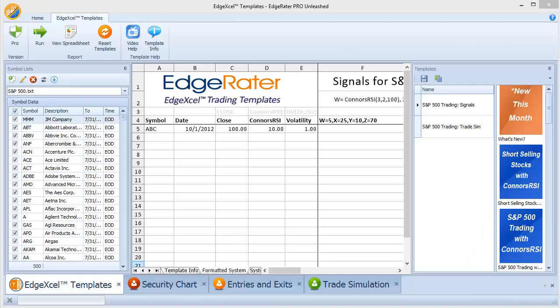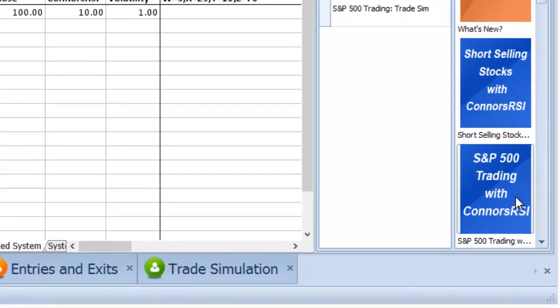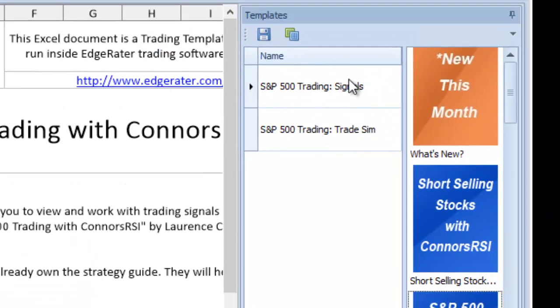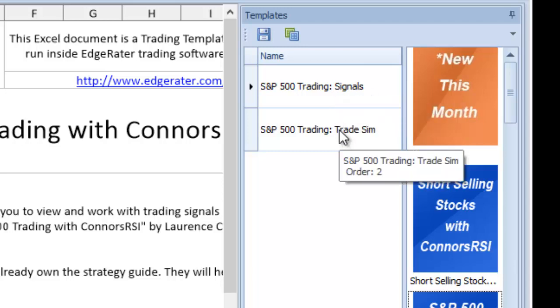So I'm going to get right into the program now. And here we are in EdgeRater PRO Unleashed. And I have selected my S&P 500 trading with ConnorsRSI group down here in blue. That has come up with 2 possible templates within that group. There's the trading signals template and the trade simulation template, which is essentially the backtesting template.